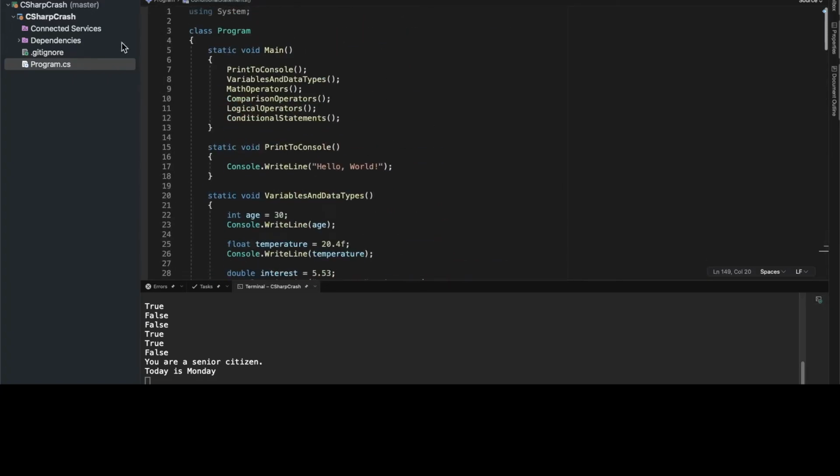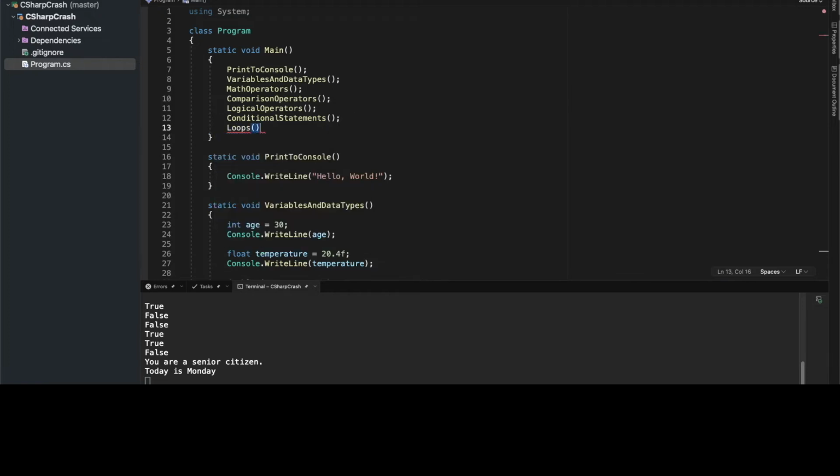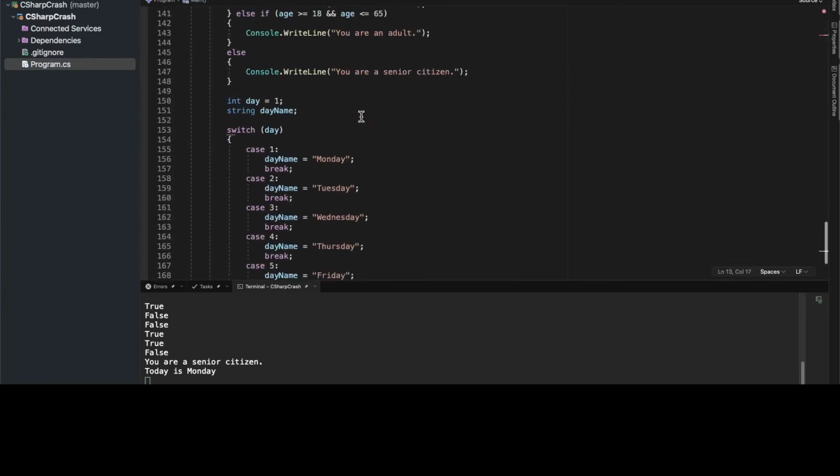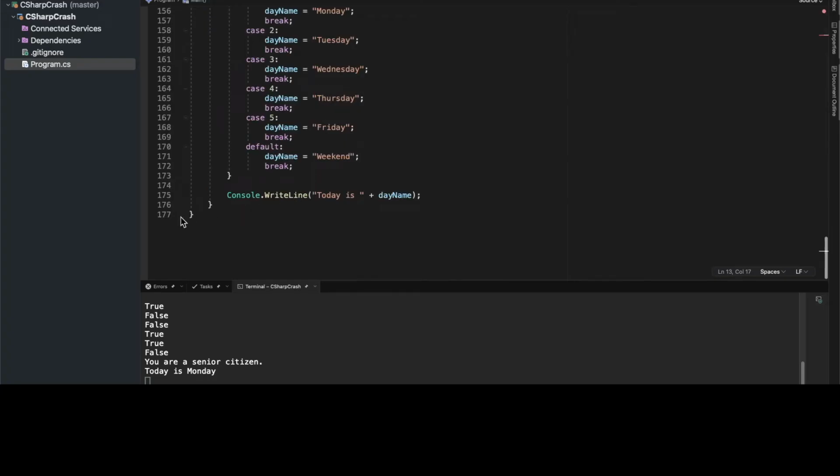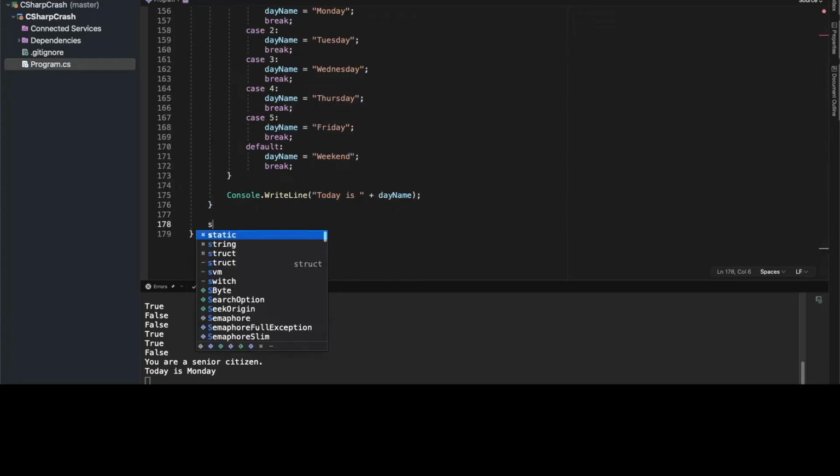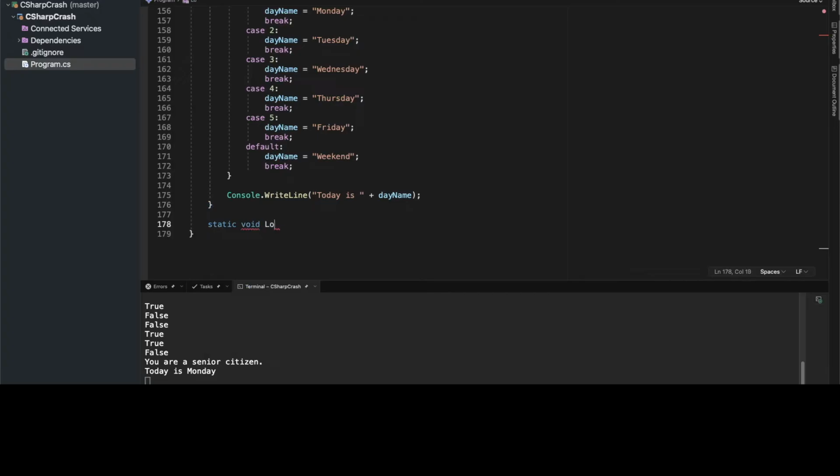I'm going to go right back up to the top, and in our main method here, I'm going to define another signature, sorry. We are going to call this just loops and close this out, and then we're going to come to the bottom of the prior method and define a loops method like that. Okay, so I think the best way to demonstrate this is working with various data types and showing you exactly how this would work.